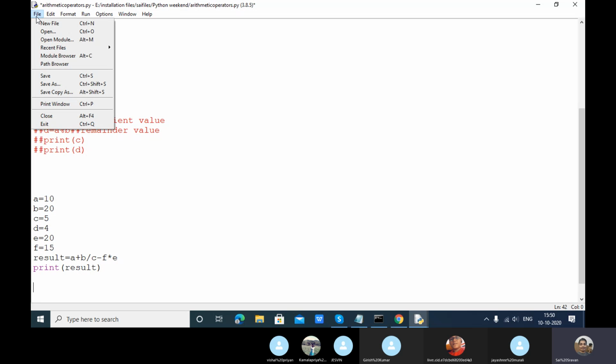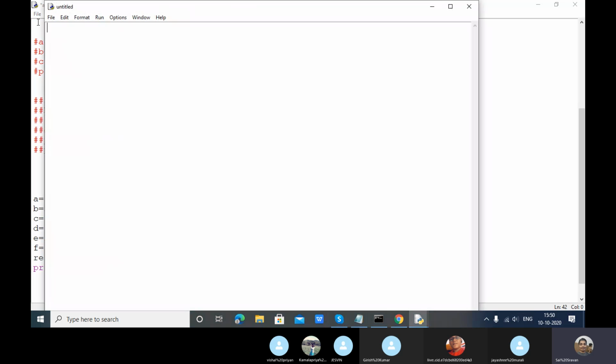So now we'll move into the next operators. The next operators are called the relational operators. What is the next operator? Relational operator.